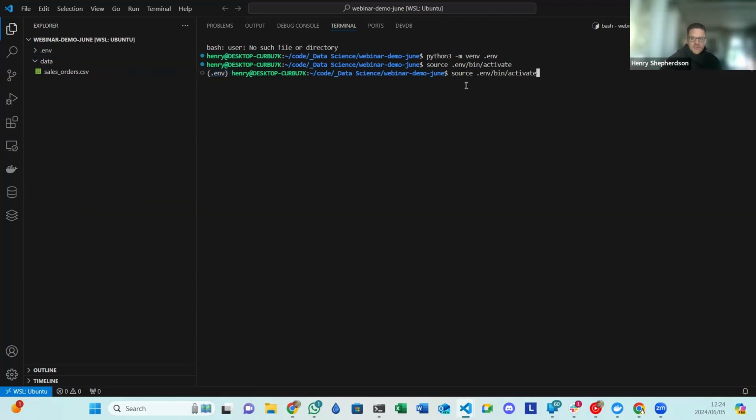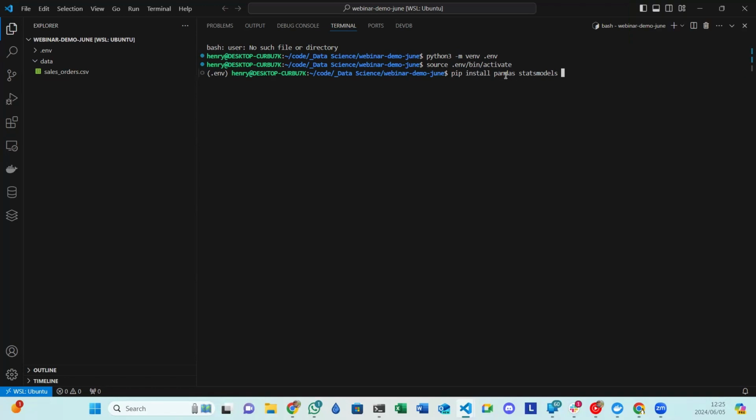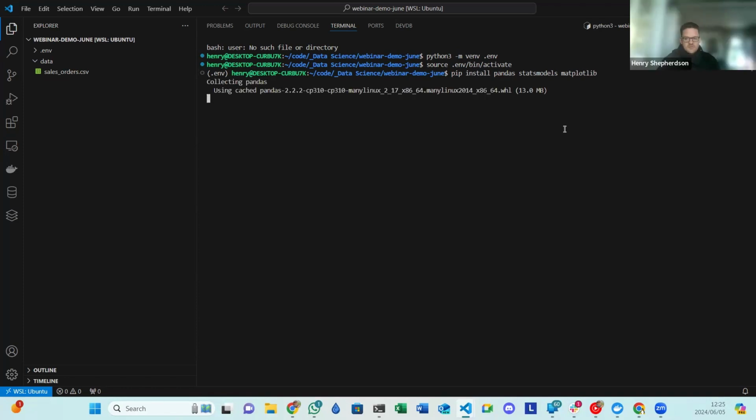All right, now let's get back to installing those packages. So pip install pandas, statsmodels. And obviously, if you want to install multiple libraries, you don't have to do them individually. You can just put them with a space. And then matplotlib. All right, there we go.